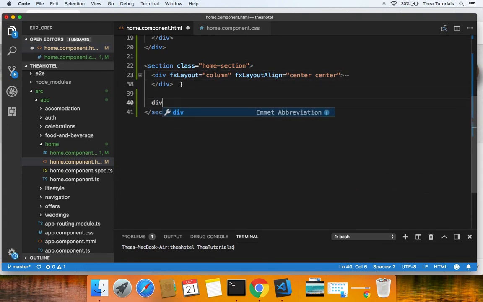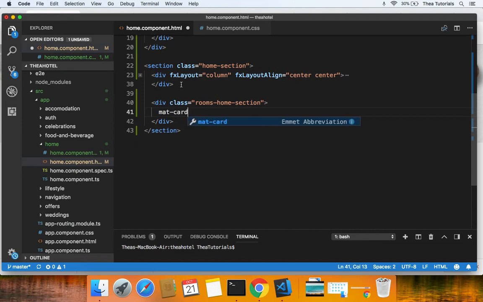Put a division, and inside the division we're going to add the mat cards. We're going to put a class, so let's call that rooms-home-section. And inside of there, we're going to put a mat-card.